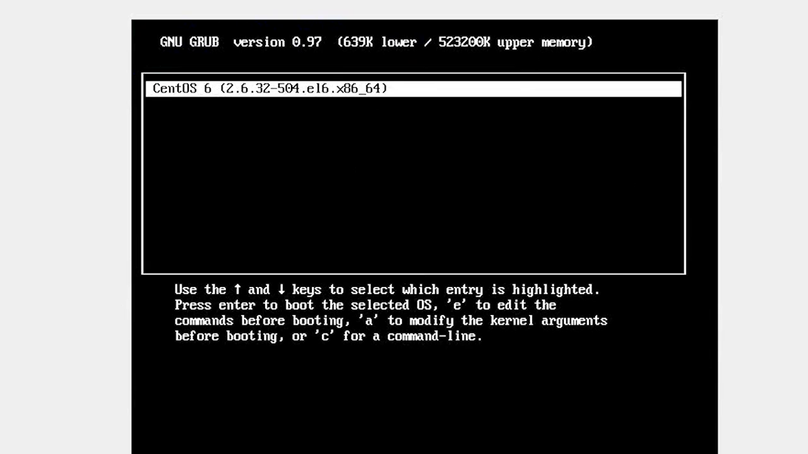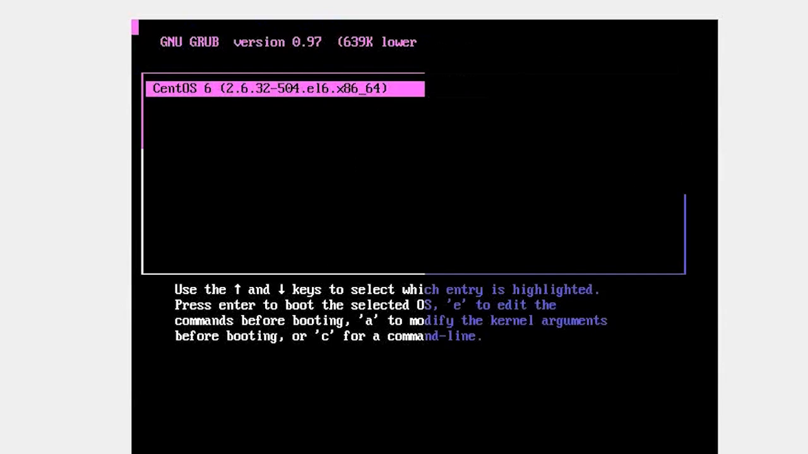So this is your grub page. I think by default the time limit is 5 seconds, but once you press the arrow keys, it will stop at the grub page. Here are the instructions that are available. I can press E to edit the commands before booting, or simply press enter, and the system will start booting.